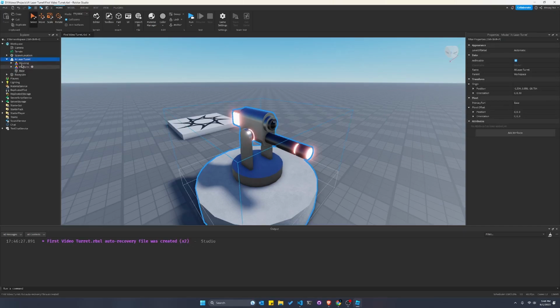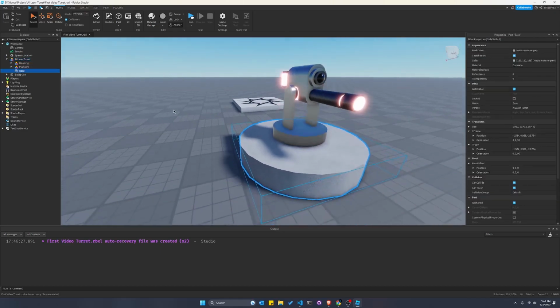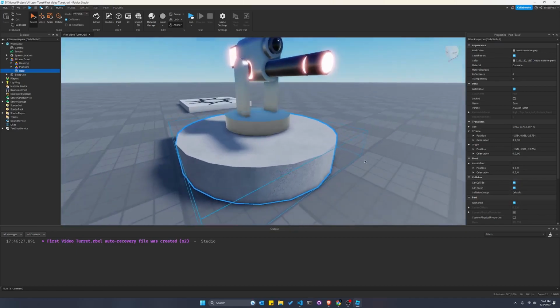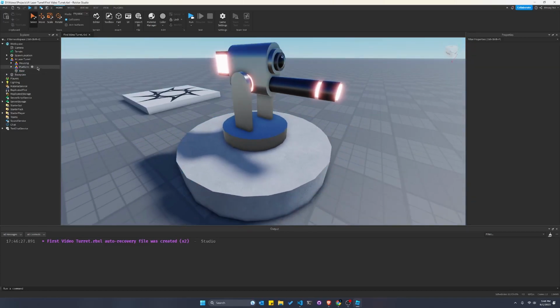You see there's a couple different parts. The base is just the base of everything. It won't move. It just sits there. Make sure that thing is anchored. Mine is anchored. Good. CanCollide doesn't really matter, but it should probably be on. And then we have two sub models.